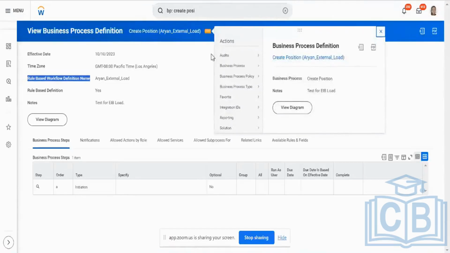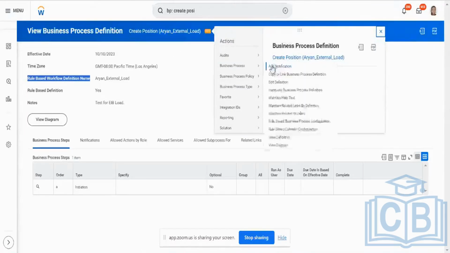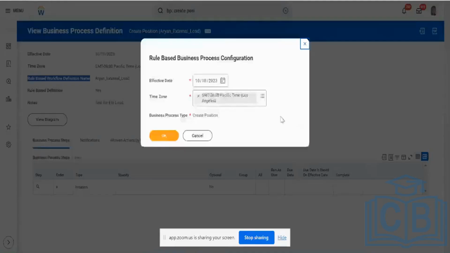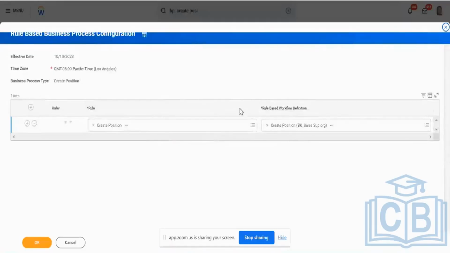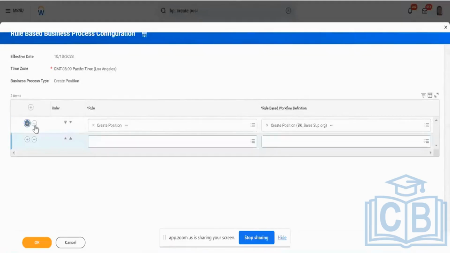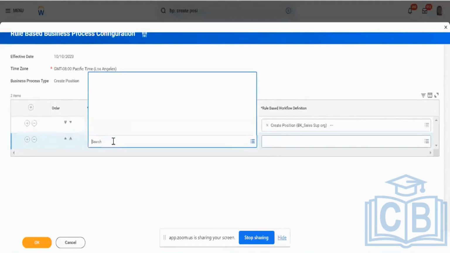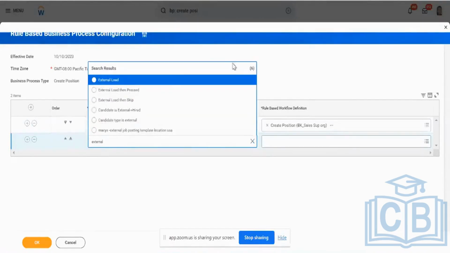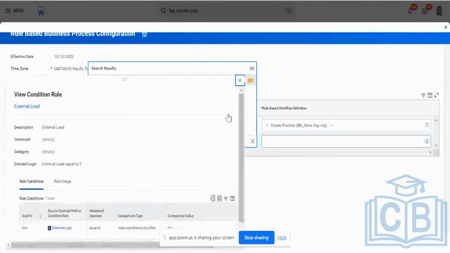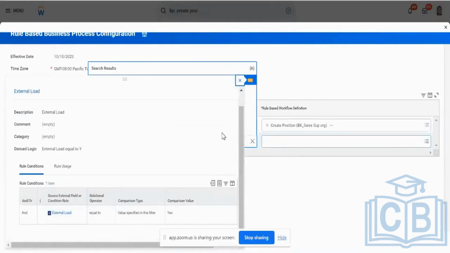Where I'll be giving this rule is, I go to any business process definition, say create position business process, and I come to rule-based business process configuration. Here I will enter a new rule. I will see if I can have an external rule. I think that is already available over here. Please pay close attention to this particular rule. This is already a delivered rule which is available.